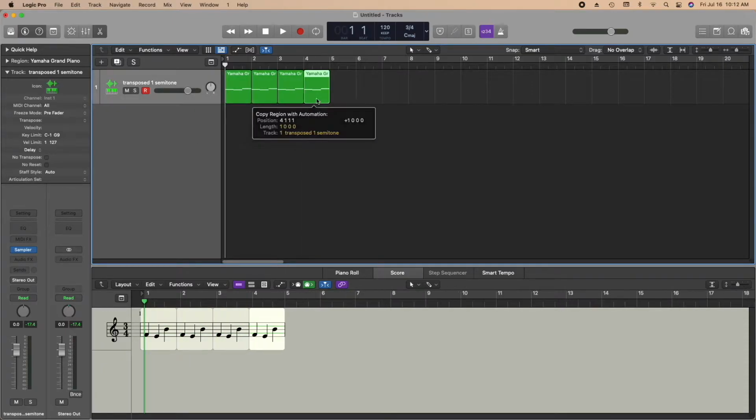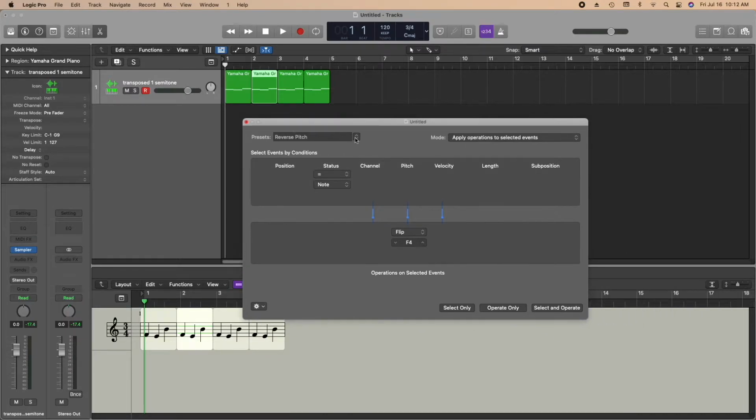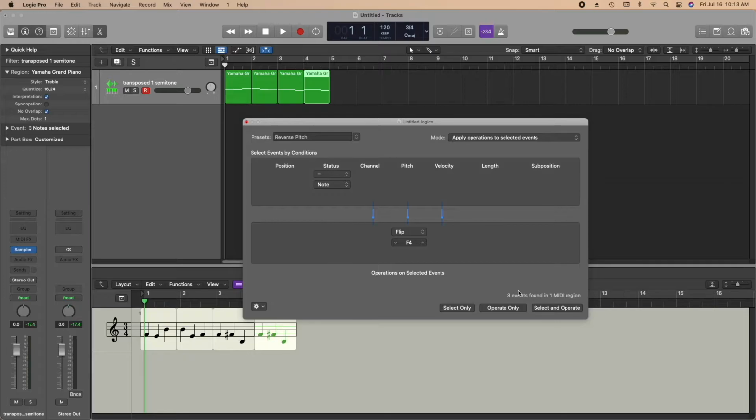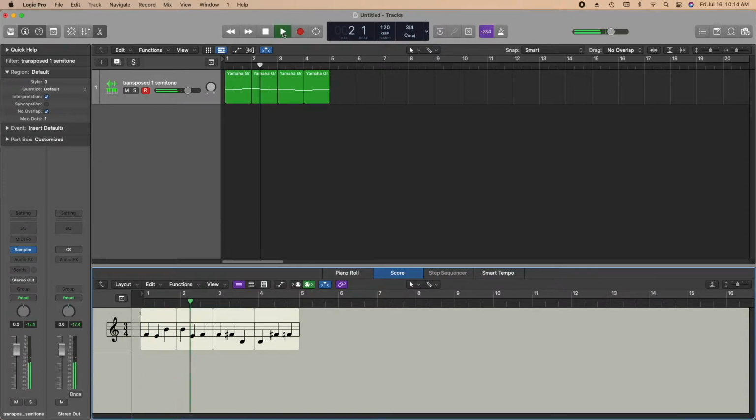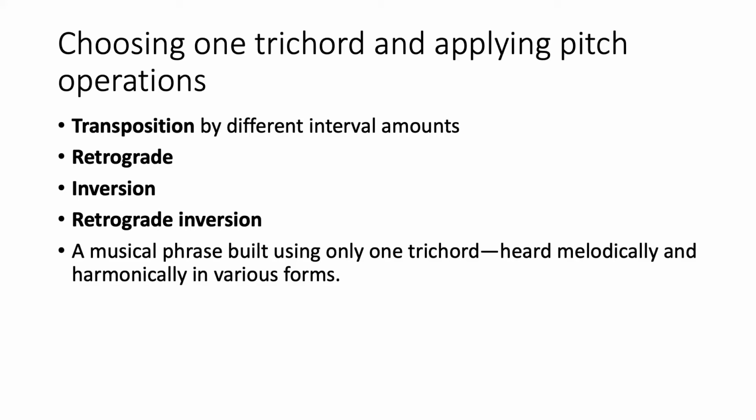First, we select a trichord, then we option drag it forward to make additional copies. We use MIDI Transform's reverse position to create a retrograde form, setting the position by measure numbers and beats. We use MIDI Transform's reverse pitch to create the inversion, setting the flip to the first note of the motive. We combine reverse position and reverse pitch to create the retrograde inversion of the motive. We'll hear a musical phrase built using just one trichord, heard melodically and harmonically in various forms.